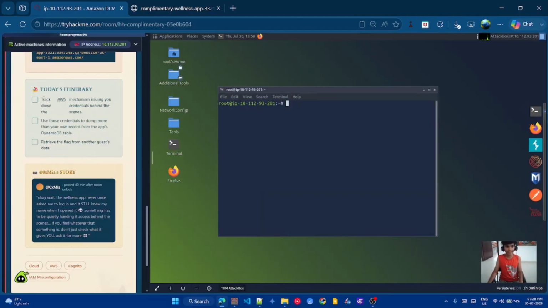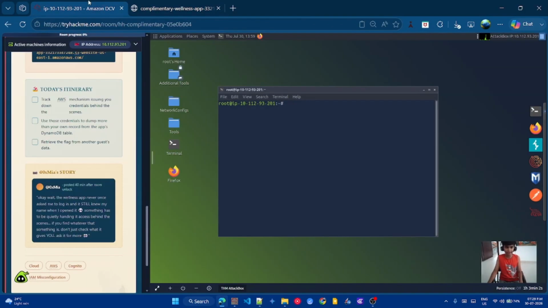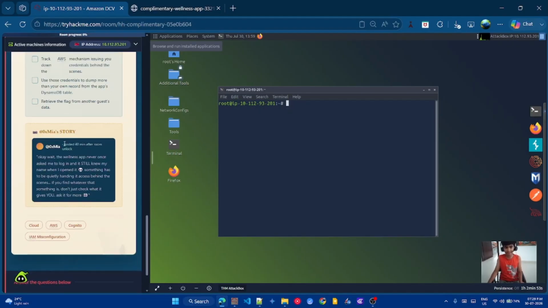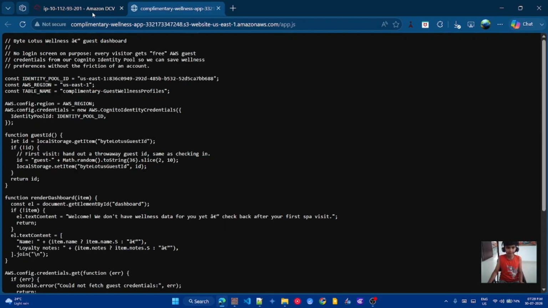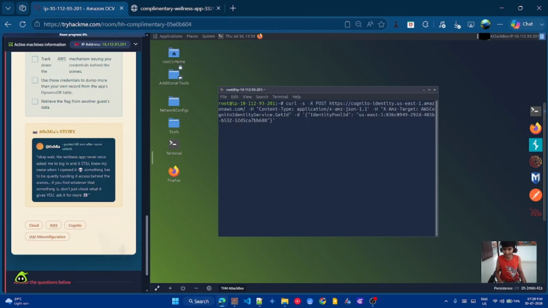Okay, our itinerary involves tracking down the AWS mechanism issuing the credentials, which we found. It's a DynamoDB, and we have to use those credentials to dump everything from the DynamoDB and retrieve the flag from another guest's data. So, AWS Cognito and IAM misconfiguration, access management. Using these, first let's paste the command in here. And you can see that we just need to replace the identity pool ID.